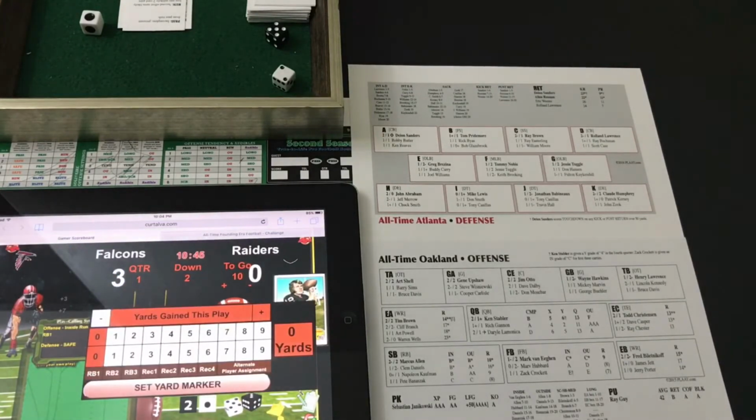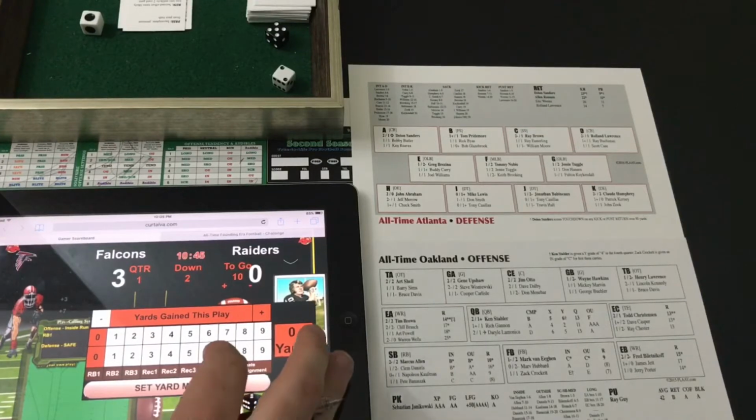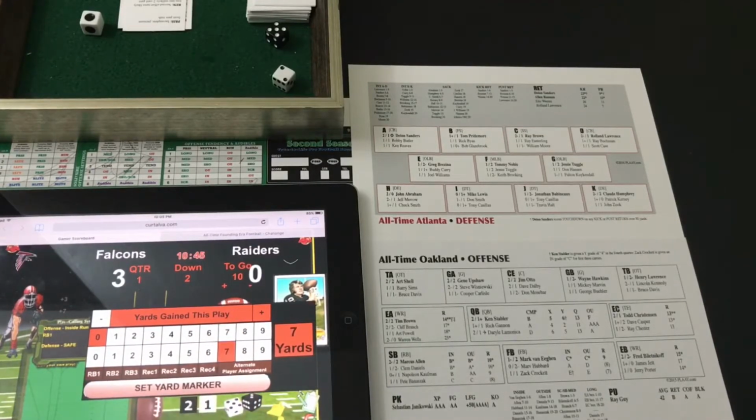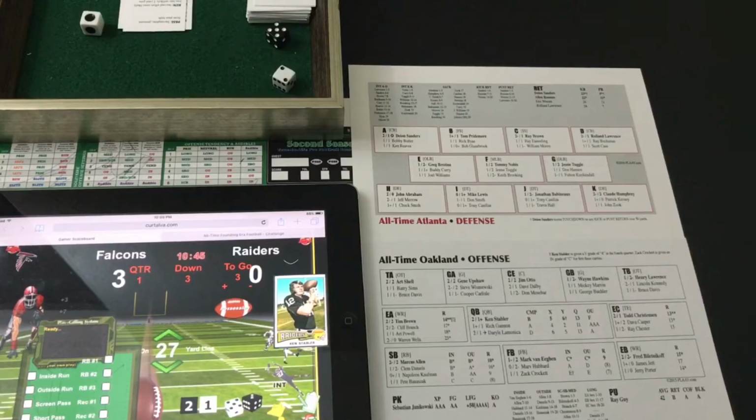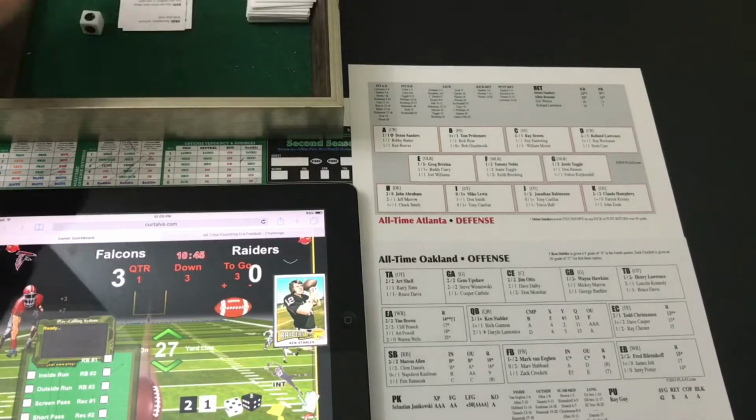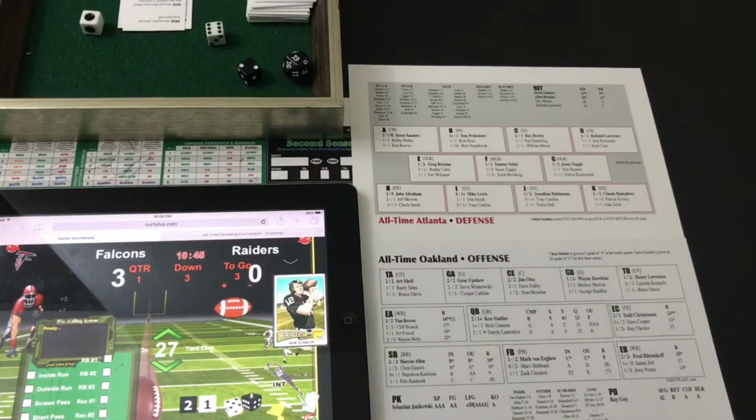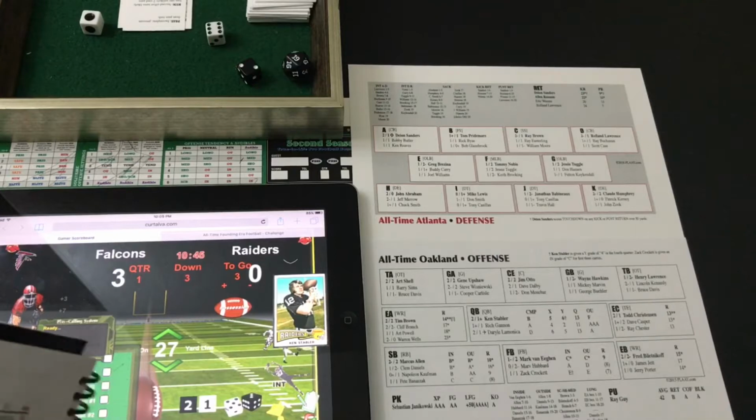So let's see here. We got ourselves a first touch there, completion, and that was for Tim Brown for our yards, which Tim Brown has 14, so that'll be a 7-yard gain there by the Raiders. 3rd down and 3 is what we have left. Okay, so this is going to be a normal play here according to the chart. And 2 for the normal chart is going to be a short pass versus a blitzing defense.